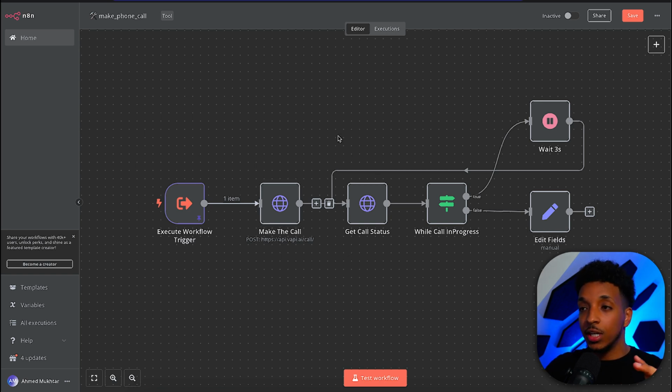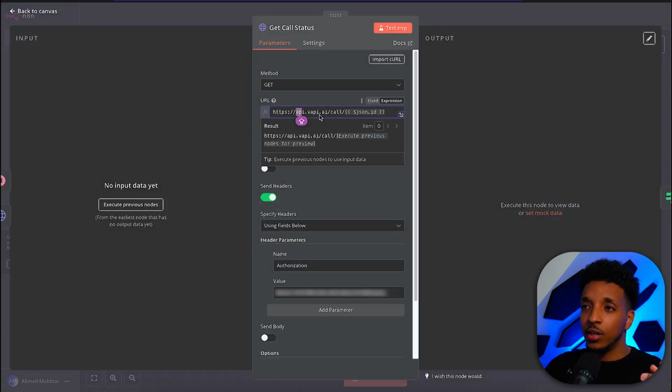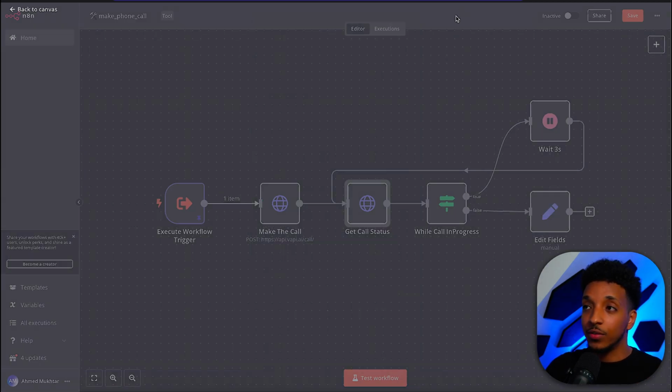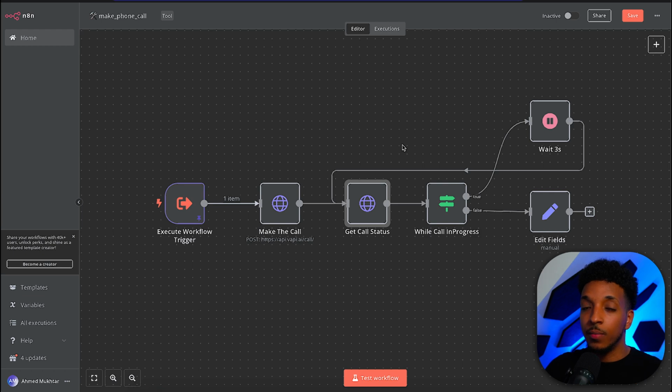And the tricky part was actually knowing when the call has ended so we can get the summary of it. So there's another request that we do to get the call status. So it's api.vapi.ai/call, and then we pass it the call ID, which we get from the previous node. And this one here is a get request, and that's all we have to do. And that returns the status of the call and a bunch of other information that we don't need to worry about. And then I have this if statement.